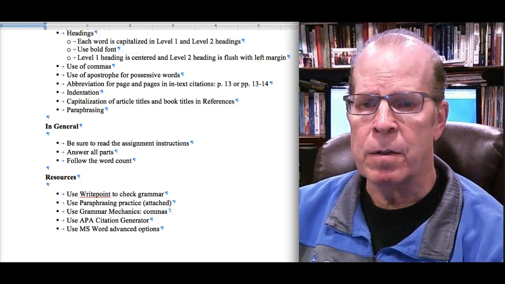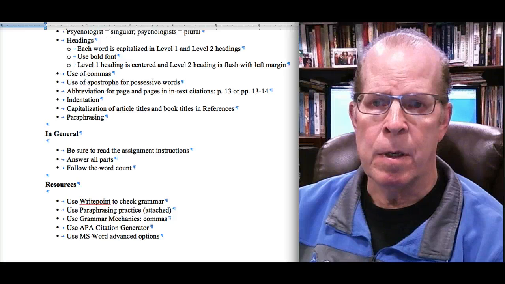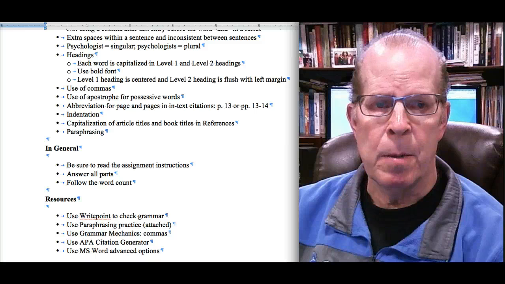If you do all of this, I'm going to guess that you'll be able to take care of reducing most of the writing errors in your paper.